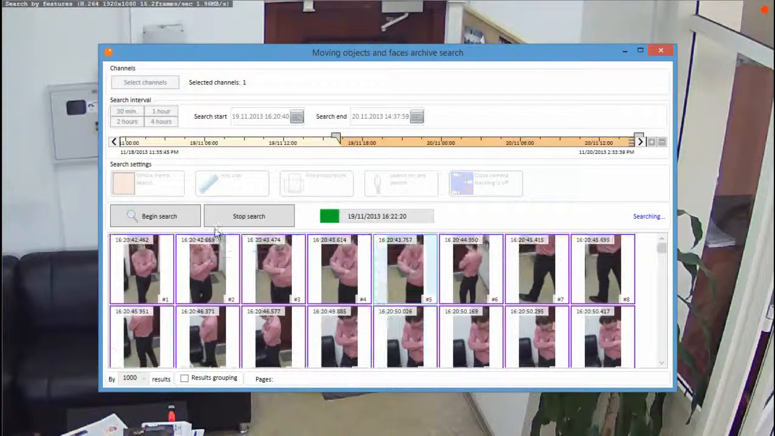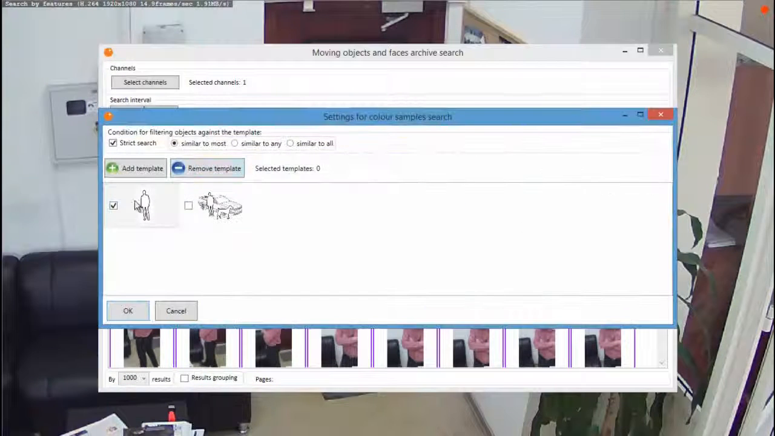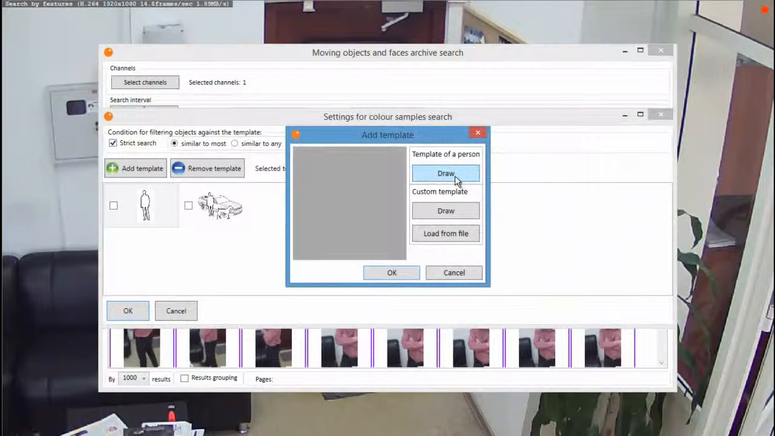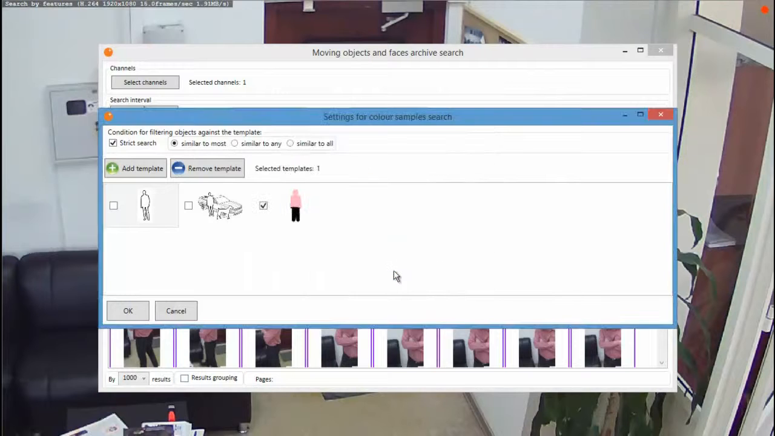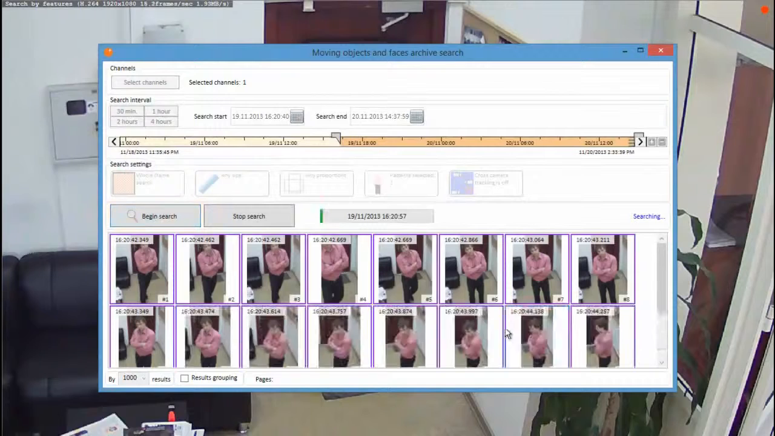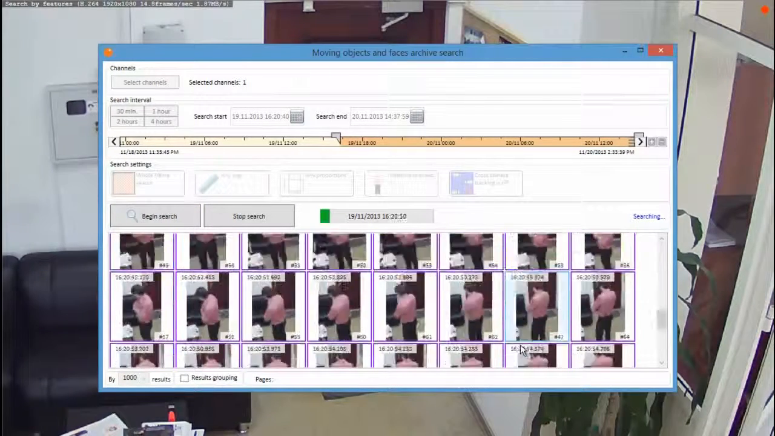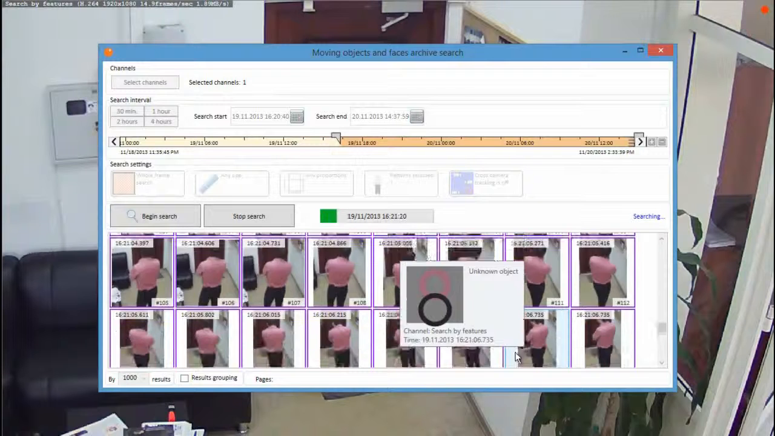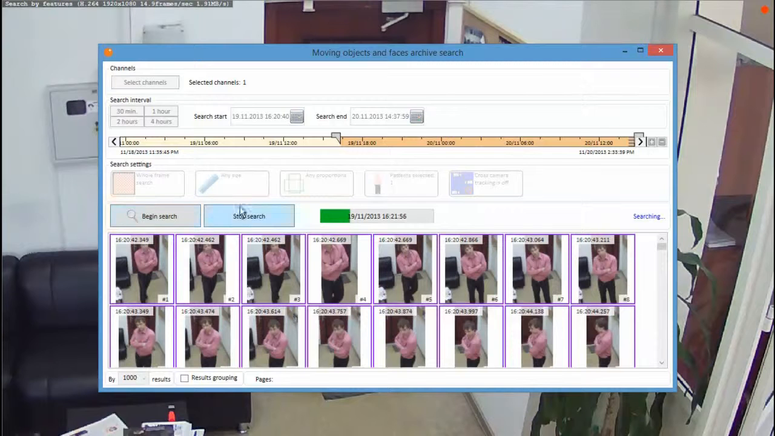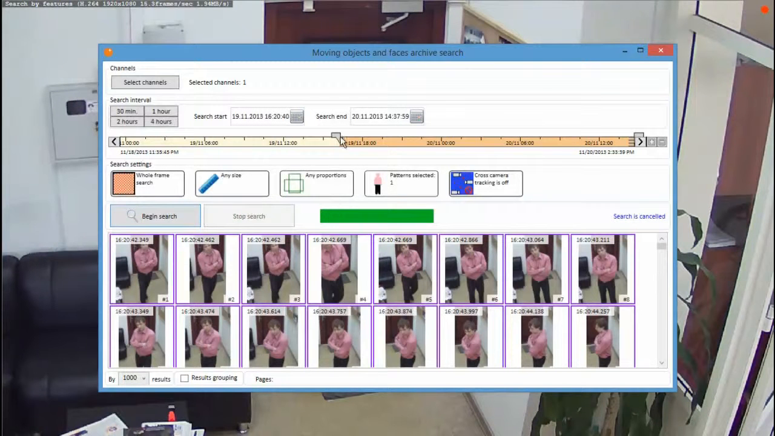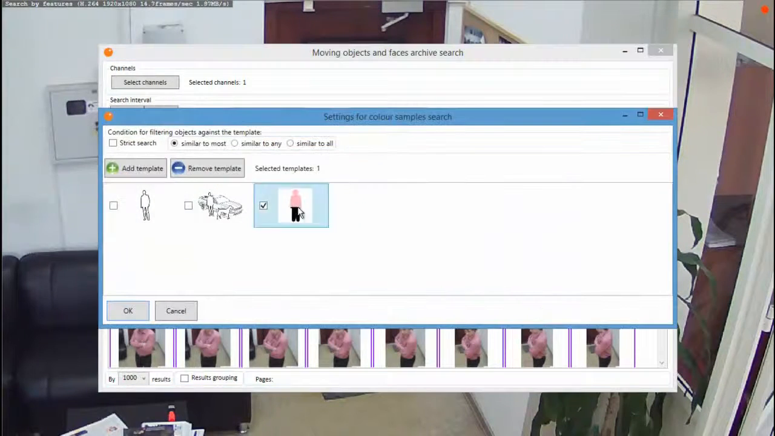Just to save time, we will stop the search and let's find all video related to a particular person. So we go to the template menu and we paint the top part in pink and the bottom in black. So we press OK, and start search. Out of many objects in archive, our system shows all relevant objects to the given pattern of pink color top and black bottom. Let's stop the search by colors and let's use another option of search, search by photo.